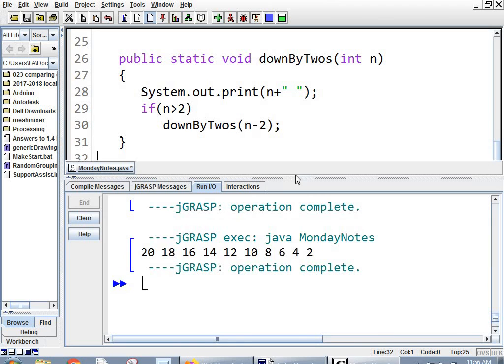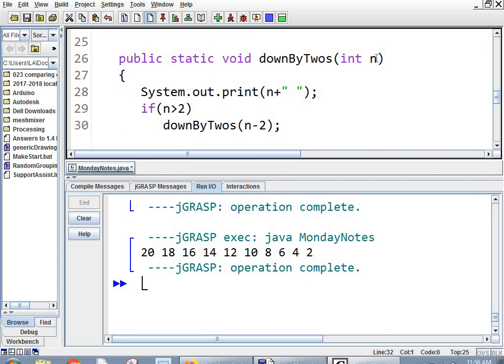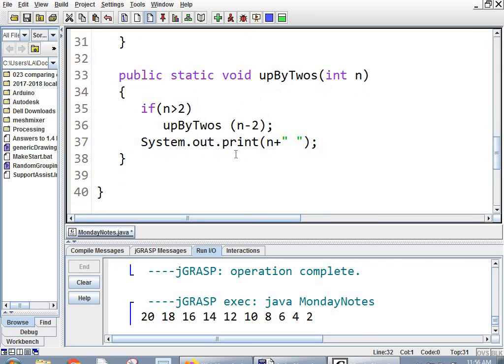Down by 2s. You send over 20. It prints a 20. Then it calls itself again. Now it's been called with 18. It prints the 18, and so on. And they come out like this. Now, when we do the other one, over here, notice the print call is after the recursive call. So what happens is it prints out in the opposite order that you might think.